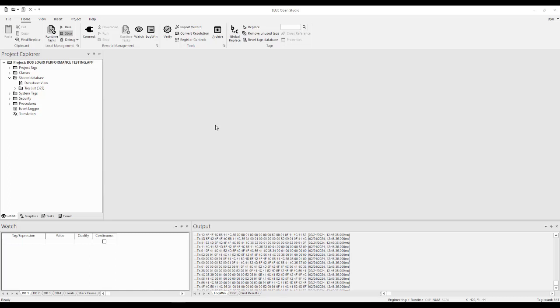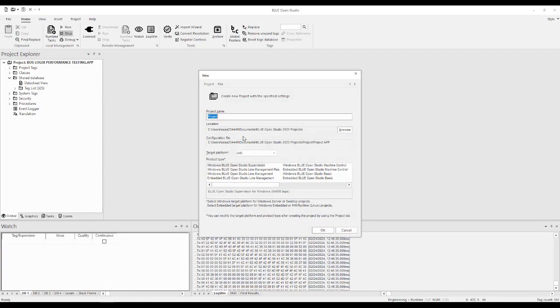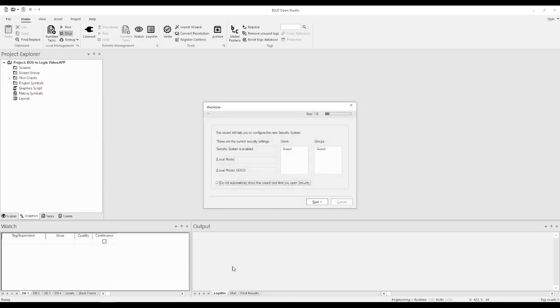Okay, first thing is we're going to go into Blue Open Studio and create a new project. We'll call this BOS2 Logix Video. Let's pick a license level. Do all this default, clear out the security.